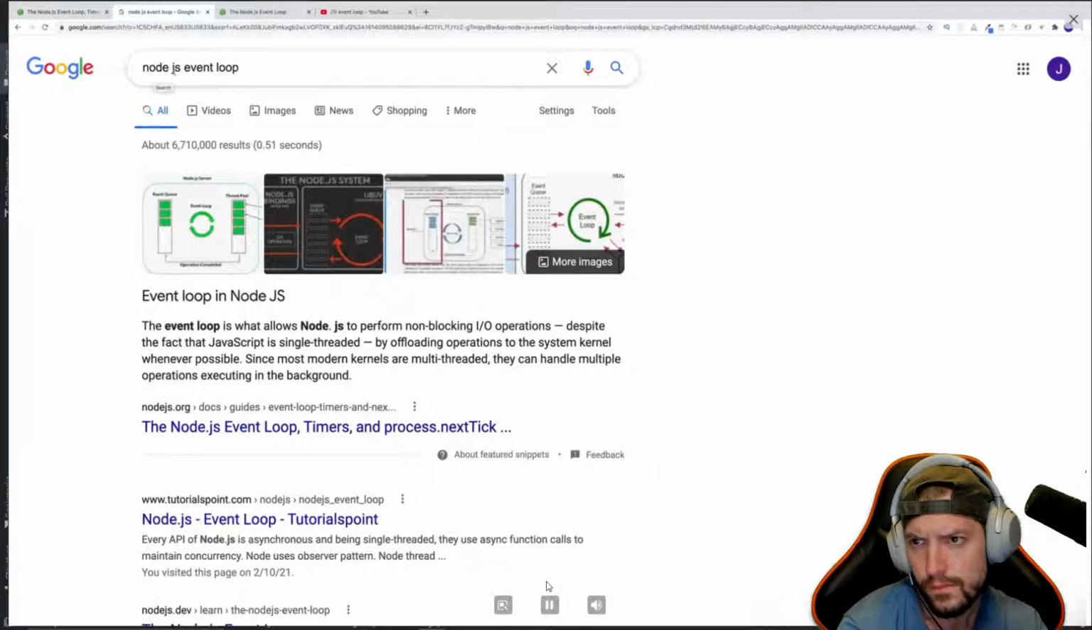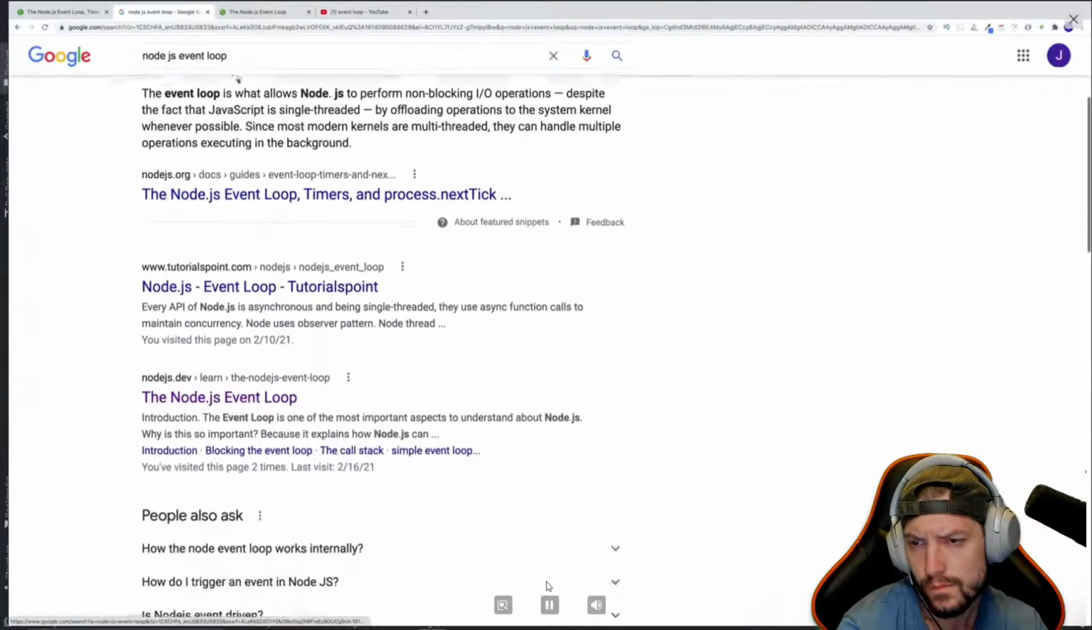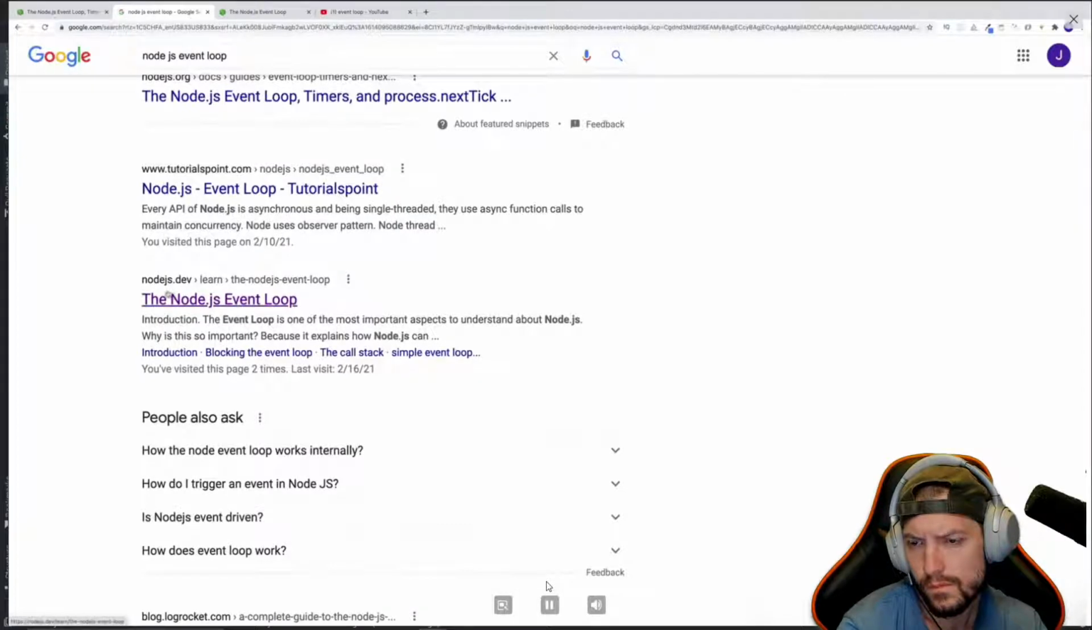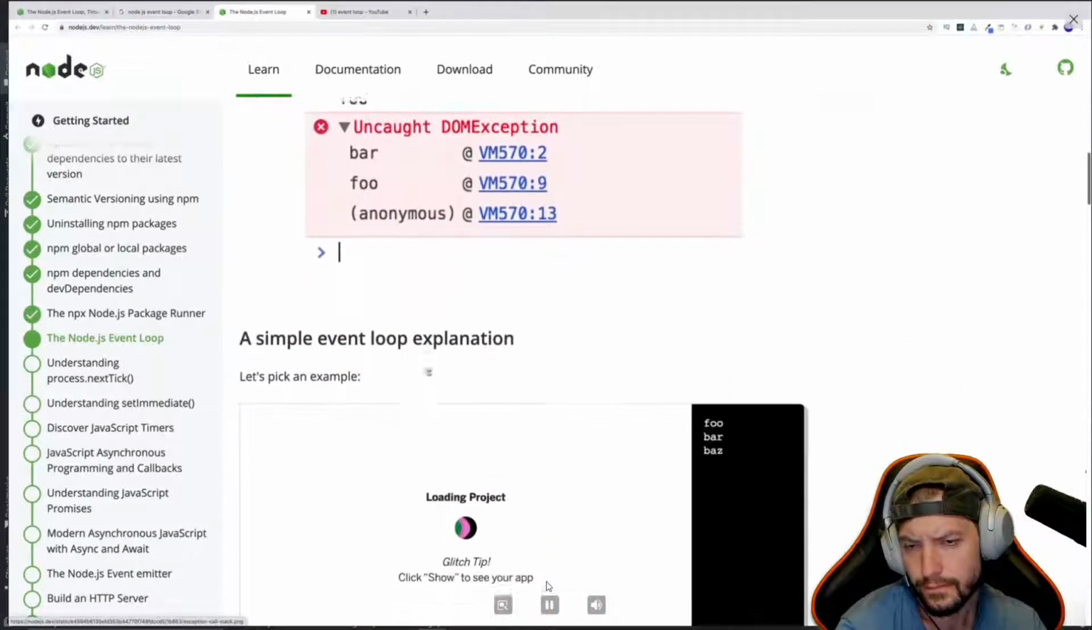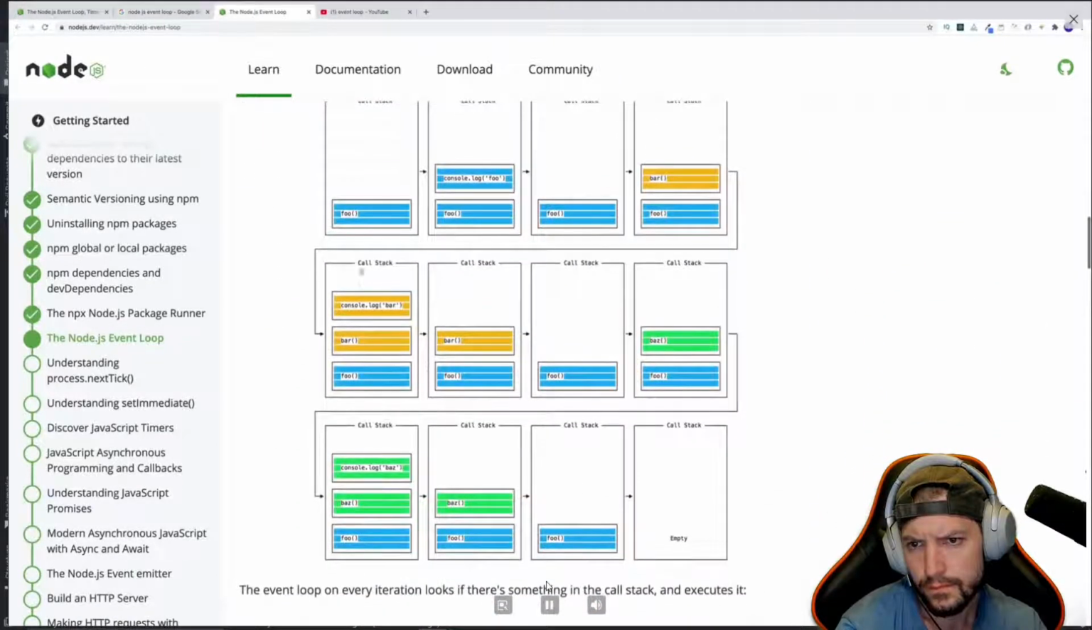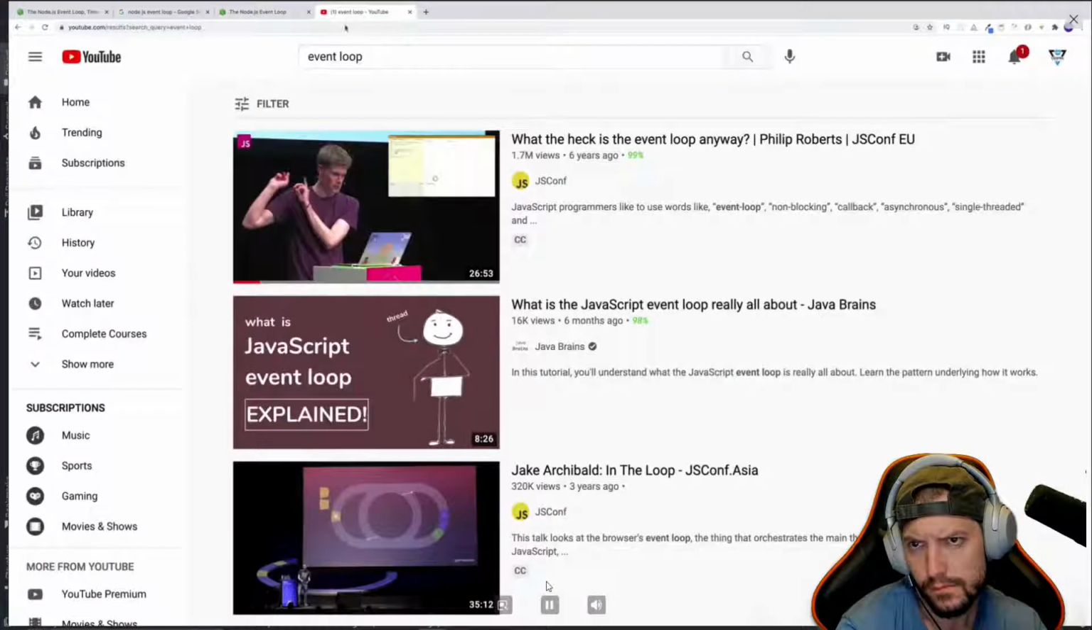When it comes to blog posts, just go to your favorite search engine and type Node.js event loop. And the one that I find really useful is this one. And the resource is Node.js and not .org, but .dev. And then follow the link. And here they cover the event loop in great detail with a lot of cool examples and pictures and slides and all that good stuff.